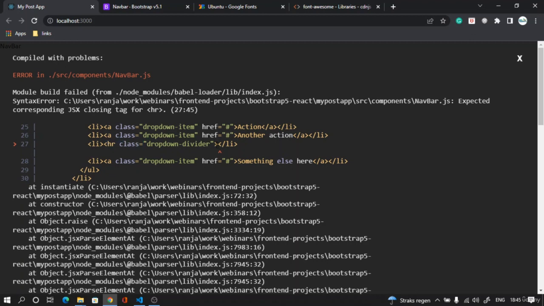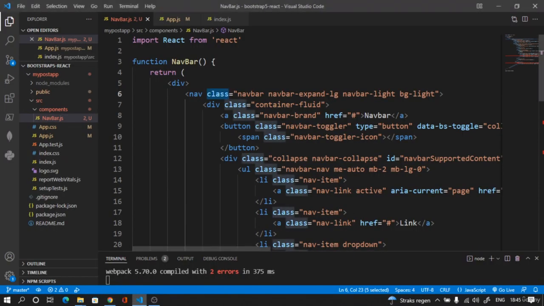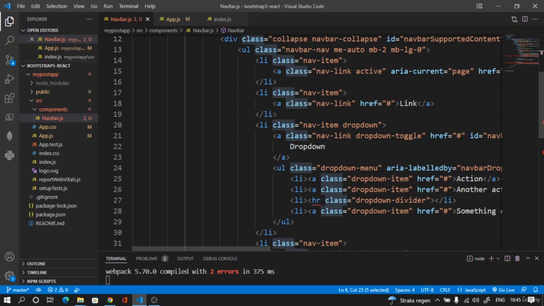Yeah, because we have to close every tag, self close every tag, because we are using React and it follows JSX, which is JavaScript XML, and XML has a strict syntax checking for opening and closing tags. Hence, this tag doesn't have a closing tag. That's why it's complaining. So what we have to do is first fix this. So if I go here, I'm going to just self close this one for now.